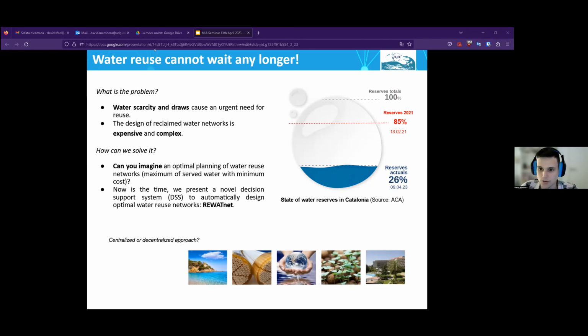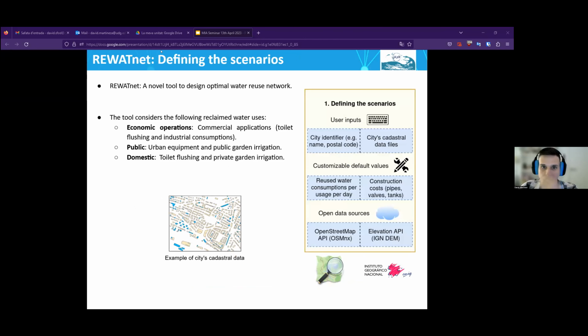although we may take into account decentralized approaches in future works. To begin with, it's necessary to define the scenarios in order to use the tool. The tool only needs two user inputs, which are the identifier of the city and the city cadastral files. The identifier can be only the city name, and the cadastral files represent the land uses of the city. With only these inputs and the customizable default values, we can generate these designs. These customizable default values are basically the reused water consumptions per use and per day, and also the construction costs, which include pipes, valves, and tanks.